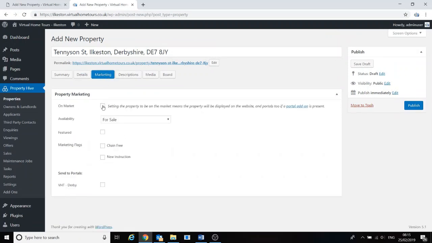Marketing, so you're going to choose on the market, so you're going to tick that to set the property live effectively, making sure that it goes onto Rightmove, for example, and the important one will be to send it to the Virtual Home Tours Derby site.